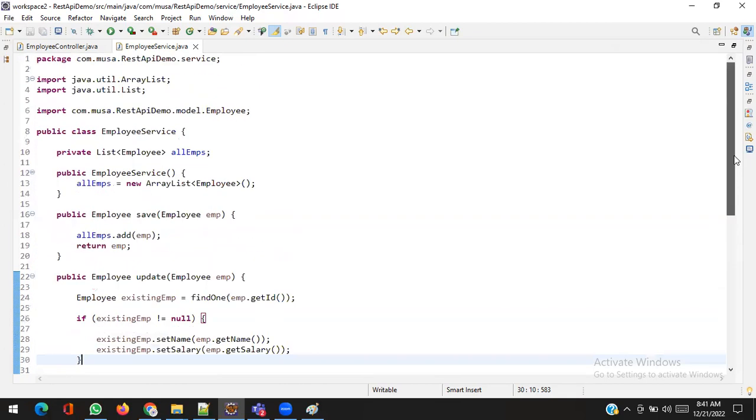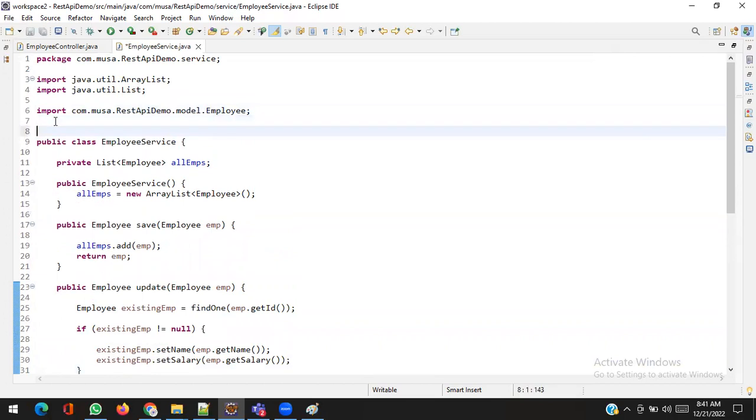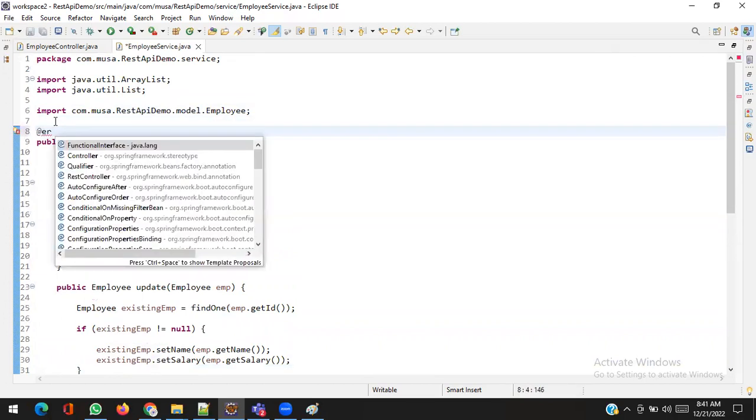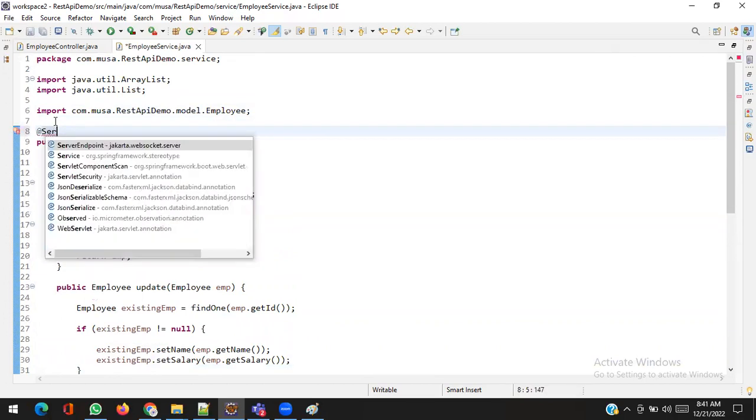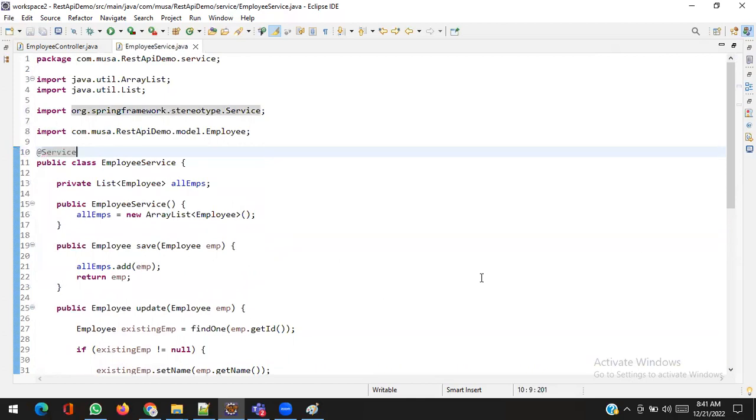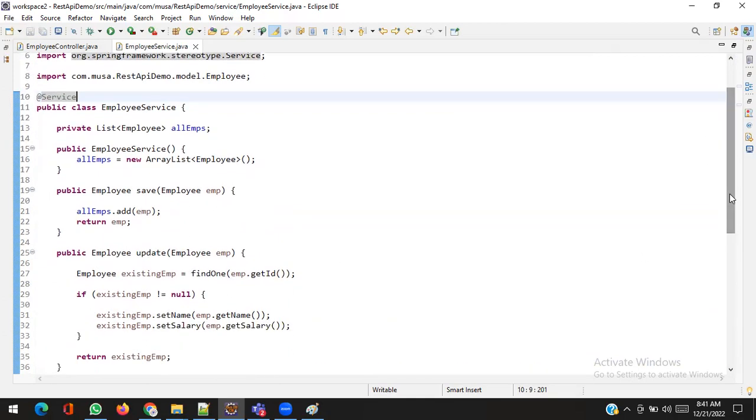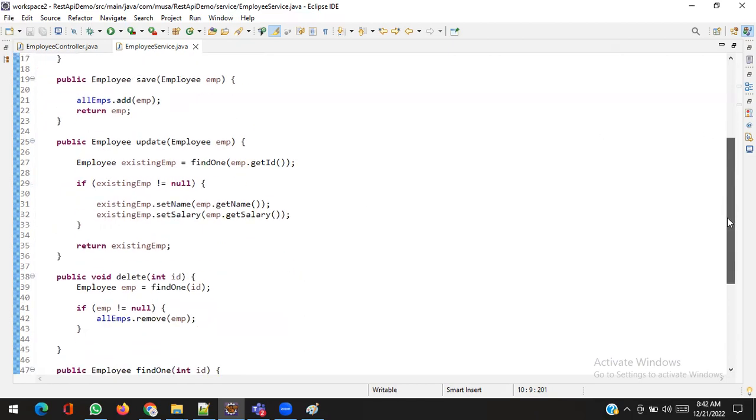So I created the service layer. The service layer contains the logic, and I can annotate it with the @Service annotation. The main logic is contained in the service layer. The service layer manages our employee objects. It will create the list, add an employee, update an employee, and delete an employee.